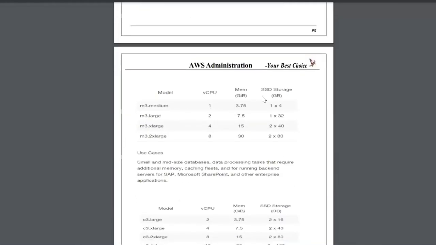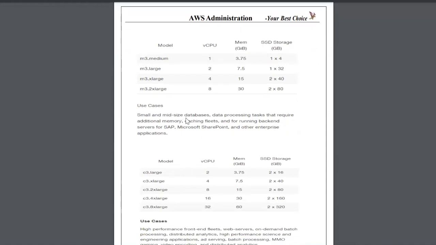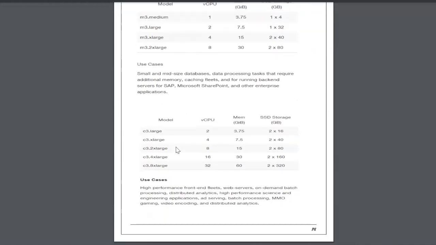Next the model with vCPU and memory, something like M3 medium, 1 vCPU, 3.75 GB of RAM; M3 large, 2 vCPU, 7.5 GB of memory; M3 X large, M3 2X large. Use cases: small and mid-sized databases, provisioning tasks that require additional memory, caching fleets, and running backend servers for SAP, Microsoft SharePoint, and other enterprise applications.